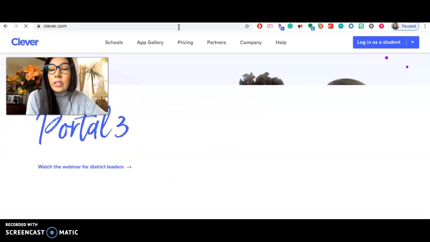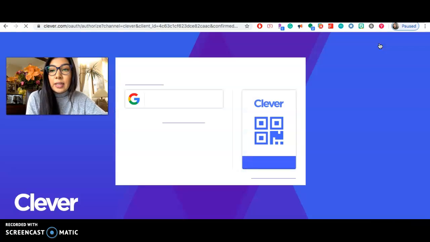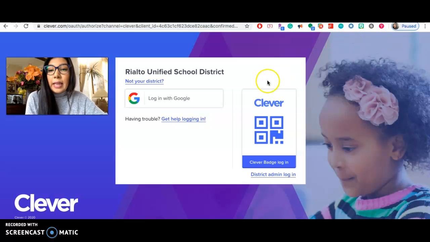Okay. Once you press enter, you're going to see a page very similar to this. From here, I want you to click on the blue button on the top right corner. This is log in as a student. Click on it. And then I want you to click on the button that says log in with Google.